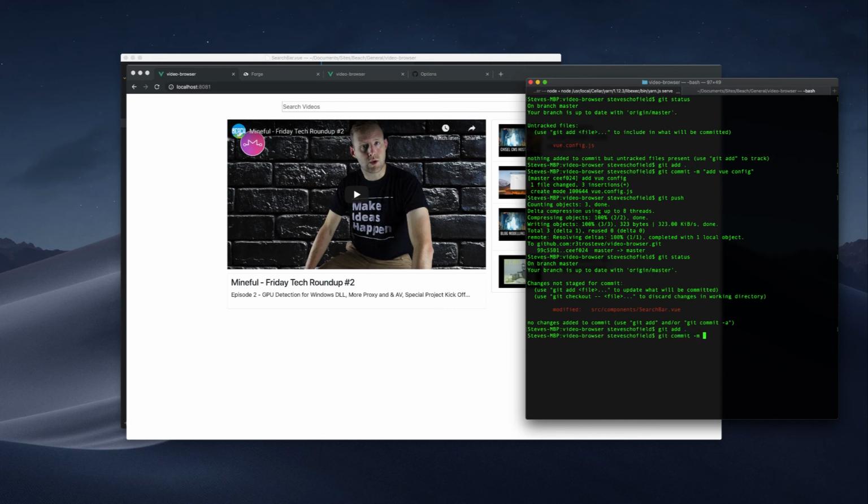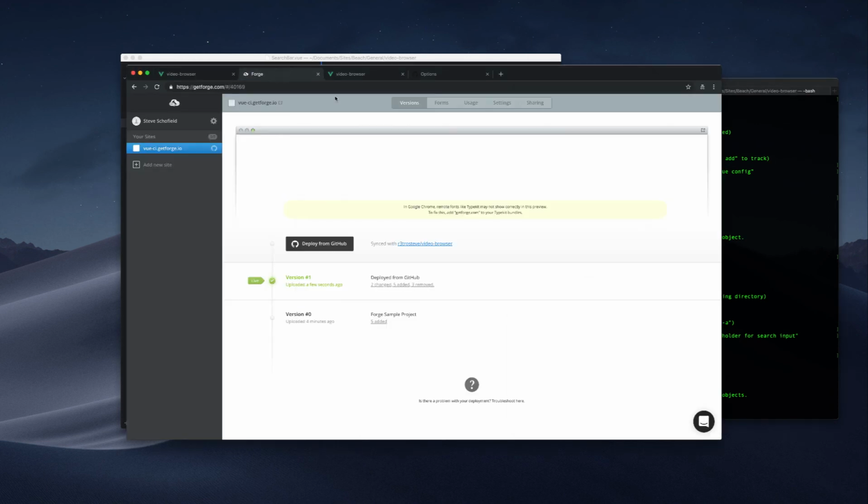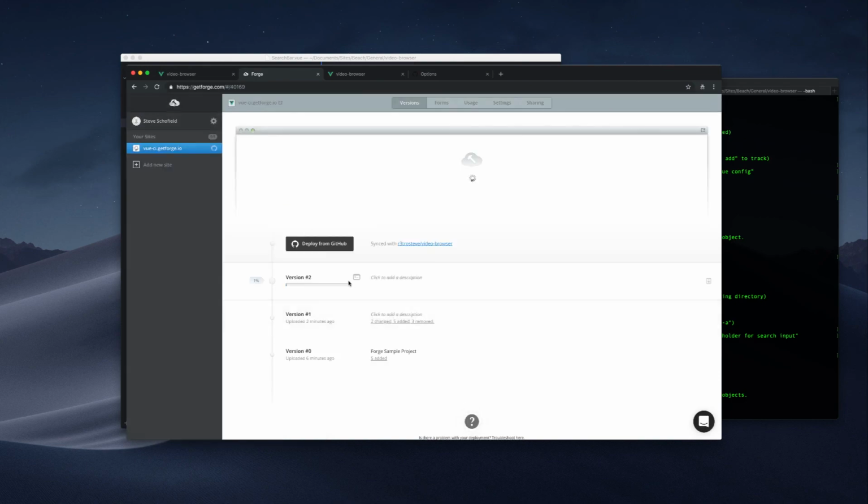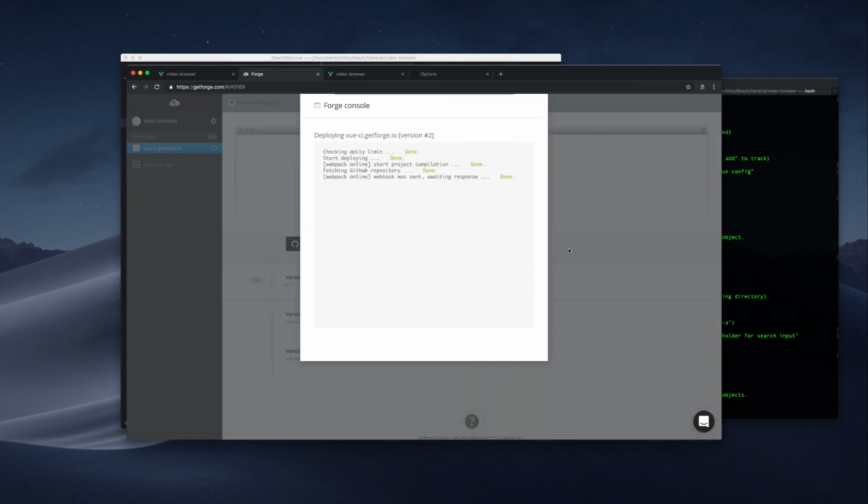and then add some relevant message. And let's push this up to our repository. That's done. And now what we should expect, if we refresh the Forge page, we should see that successfully it's received notification from GitHub. It's automatically started the deployment, same as last time, but without any intervention.